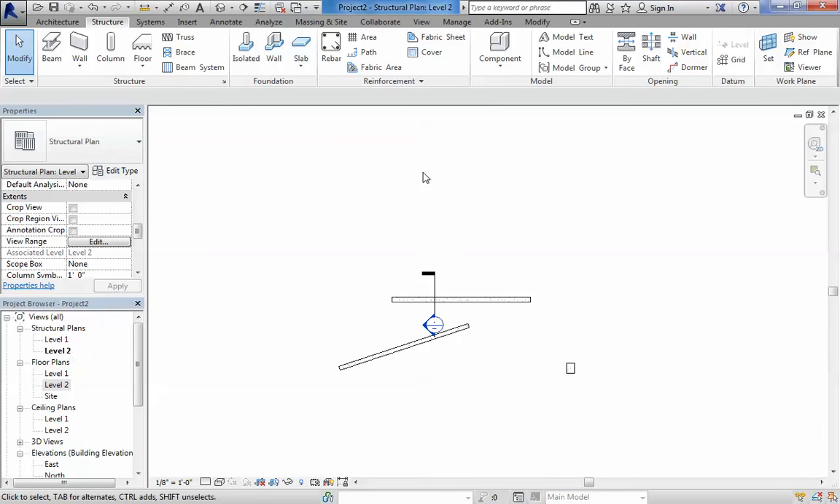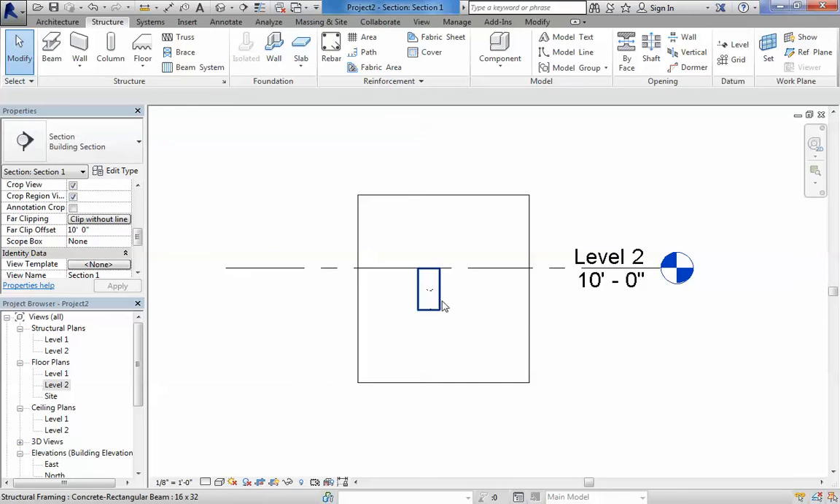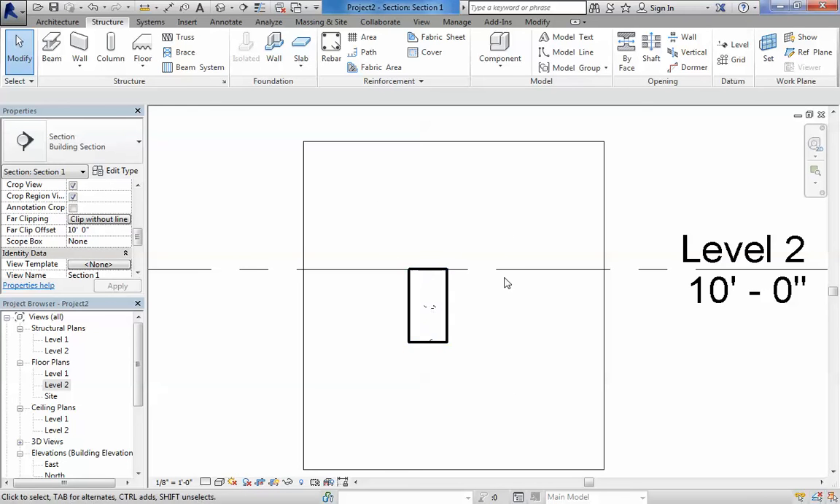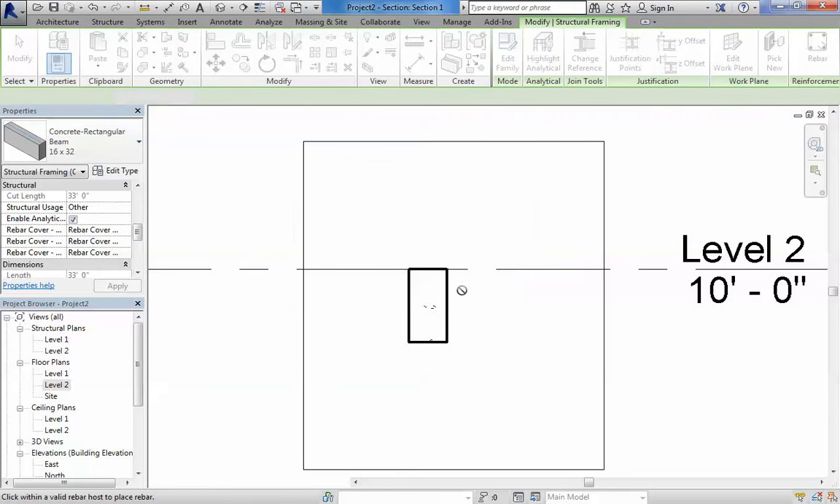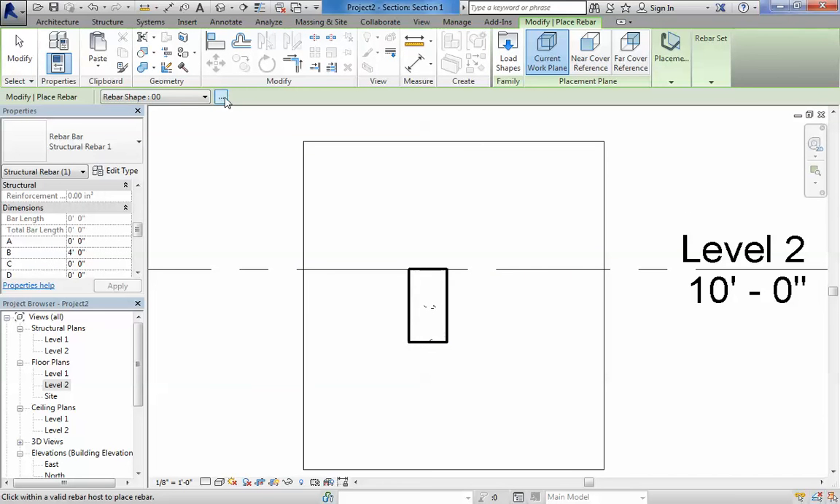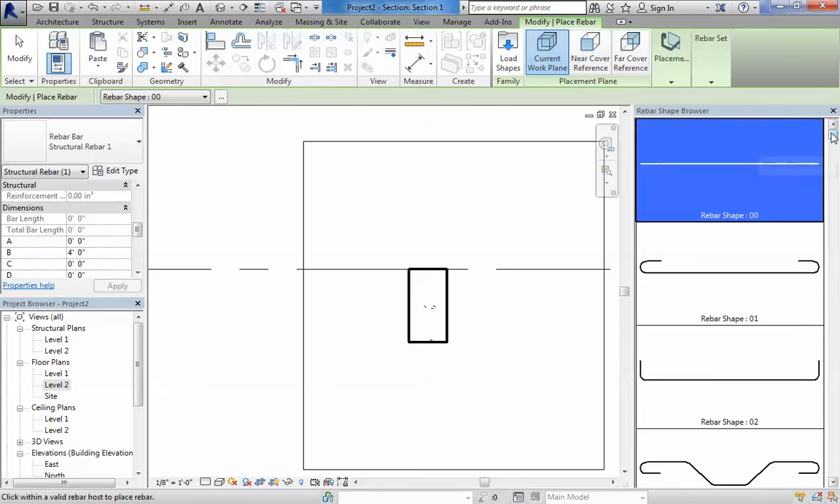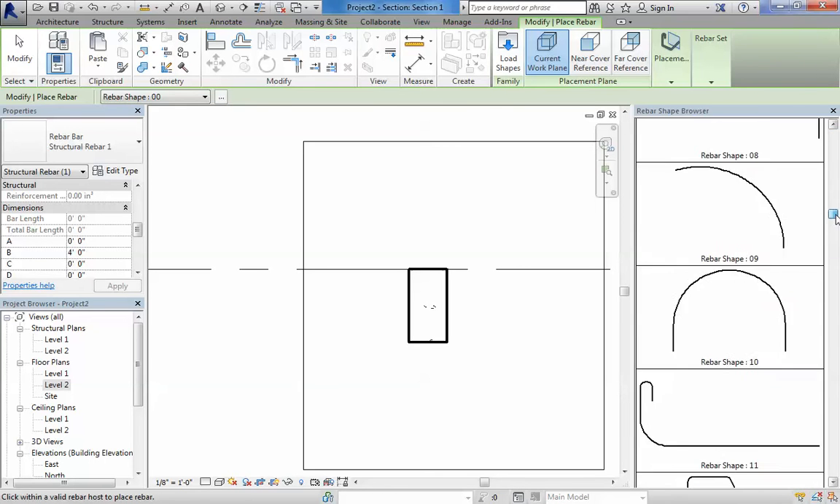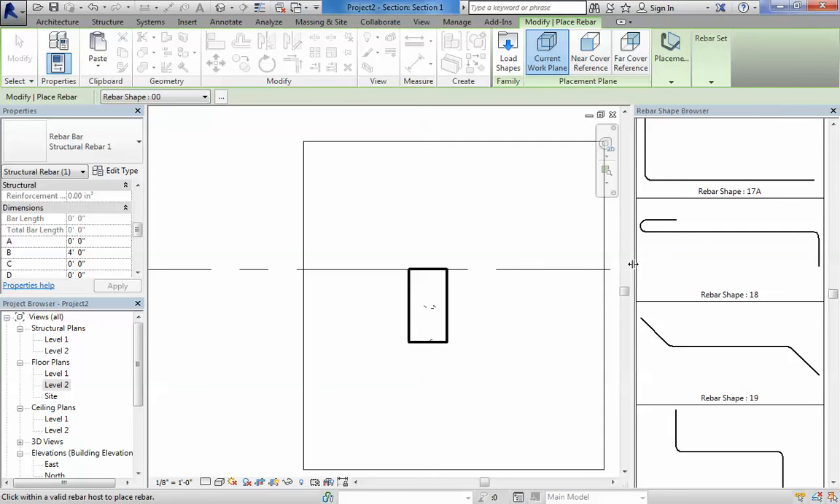Going back to level 2, structural plans, and to the section. Okay. Every time you deselect the beam or the column, you have to go back and select it and check the rebar option and say okay here. It's a little bit annoying. You can click on this button that launches your rebar shapes, and you can see all of them here connected. We're going to just use a couple of them very simply.